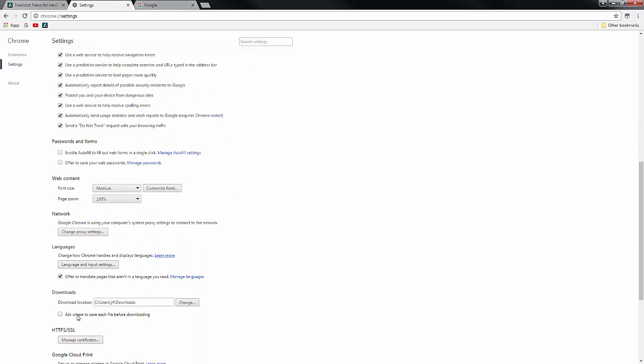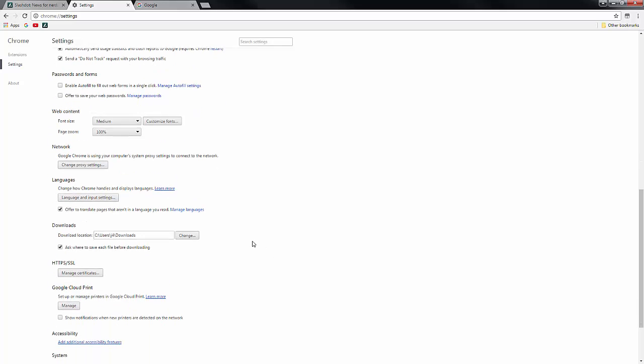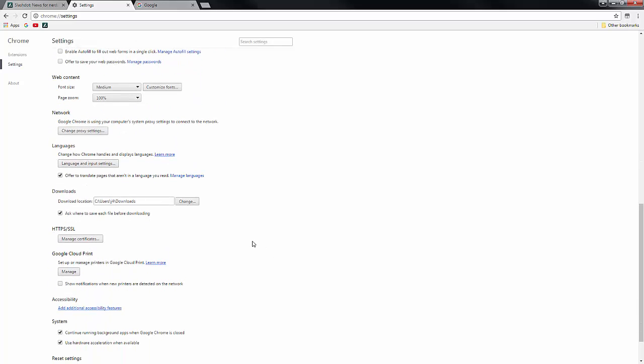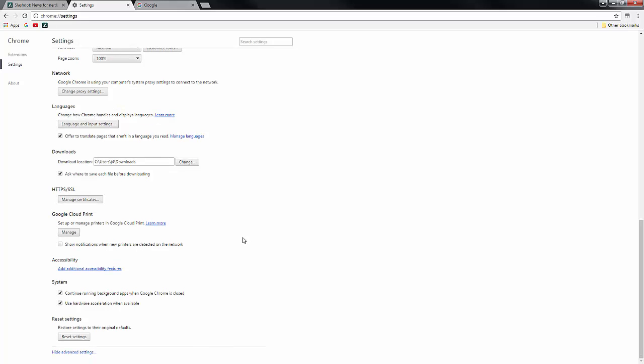I always say ask me where to save each file before downloading so I can get more control over what's going on in the system. And finally, to wrap it up here, you want to uncheck continue running background apps when Chrome is closed unless you use any applications. You know what? Go ahead and uncheck that. I use other applications within Chrome and I don't have a problem with having this unchecked. And if you do, recheck it.